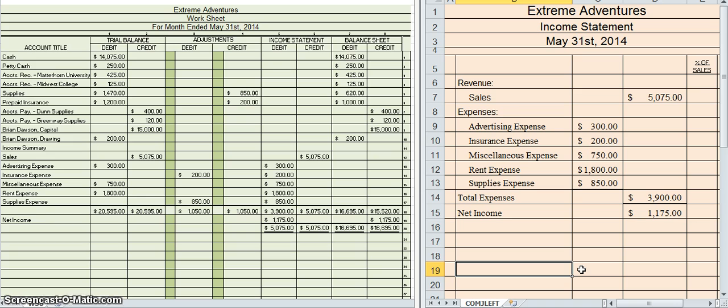If you ever want to double check yourself, and of course you want to do that because you don't want to turn it in if it's wrong, this number right here should be the exact same number that appears on your net income line on your worksheet. So you see how it says 1,175 right here? It also says it over here. All right, great. We are almost done.